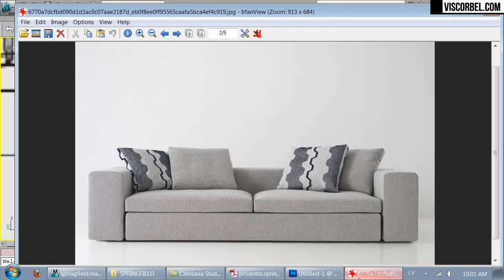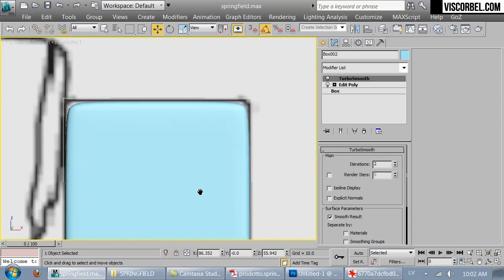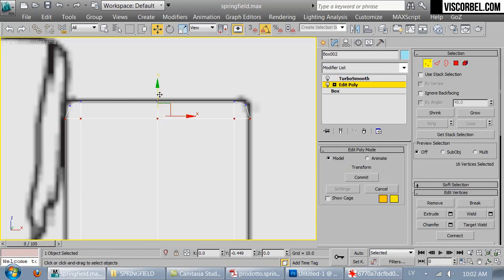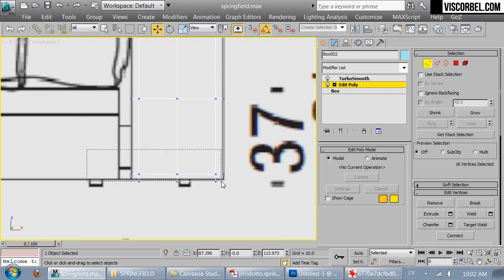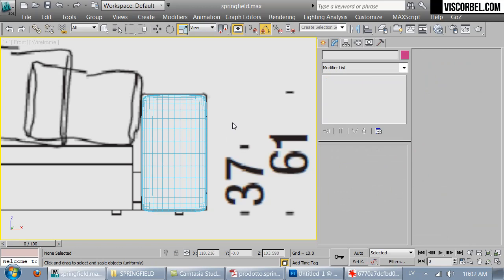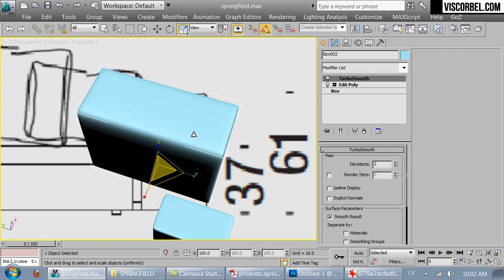Right, in the photo they are a bit rounder than in your drawings. Let's move this down, these up, and scale these together like this. Right. So this looks good.